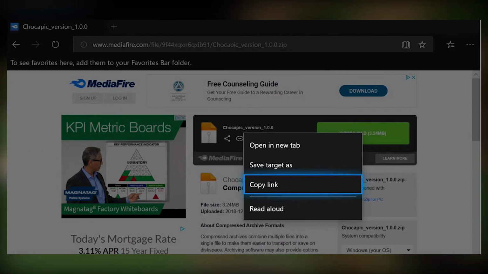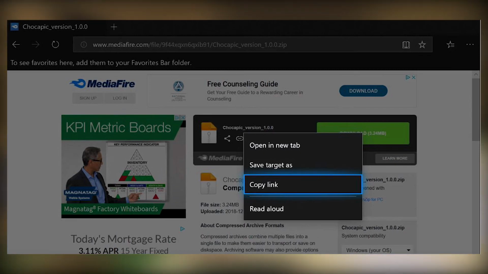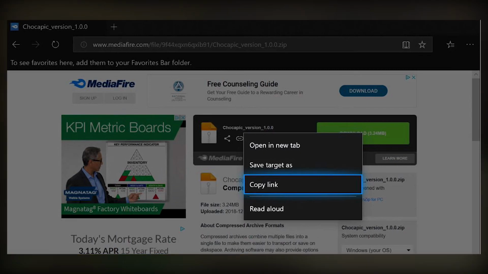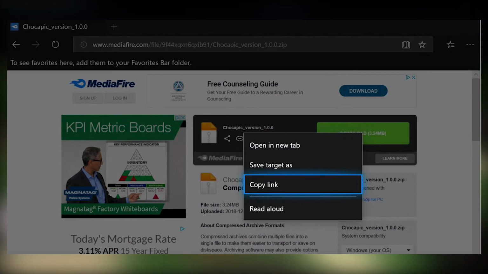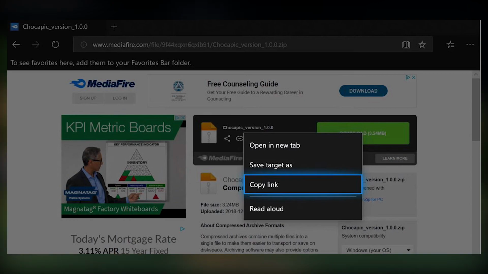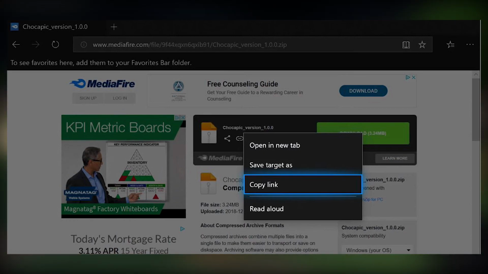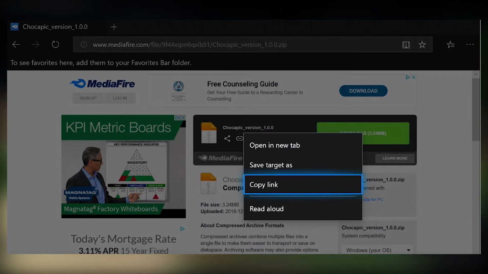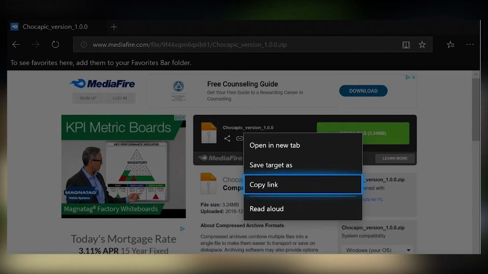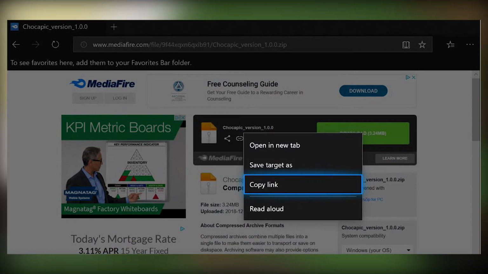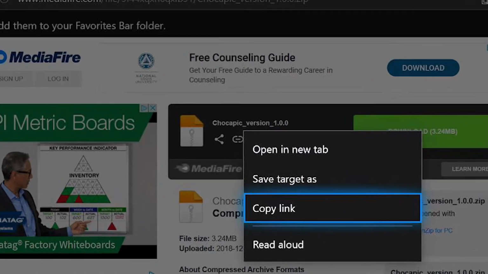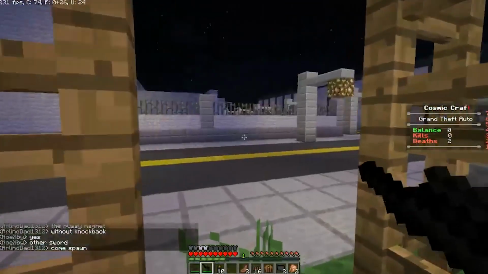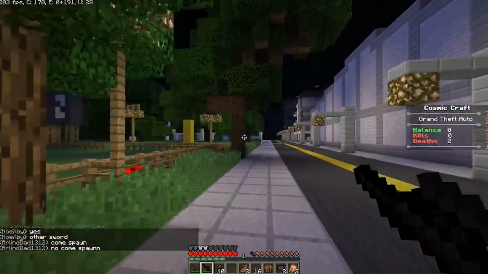Once you've reached the link in the description, or just by typing it in, hover over the download button on the Chocopack version 1.0.0, and by just hitting the start button on it, or the 3-line button on your controller, it'll actually open up a different menu thing, and you'll want to copy the link. Congratulations, you've just technically completed the first step.